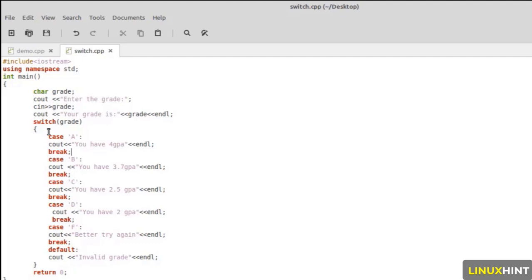Similarly, if the student enters the grade B, it will print that your GPA is 3.7, and then it will execute the break statement and the flow will be terminated. Similarly for C, D, and F, we also have the break statement inside each case. For the default case, we do not have any break statement, because this is the last line to execute and the flow terminates automatically. That is why we do not have the break statement inside the default case.